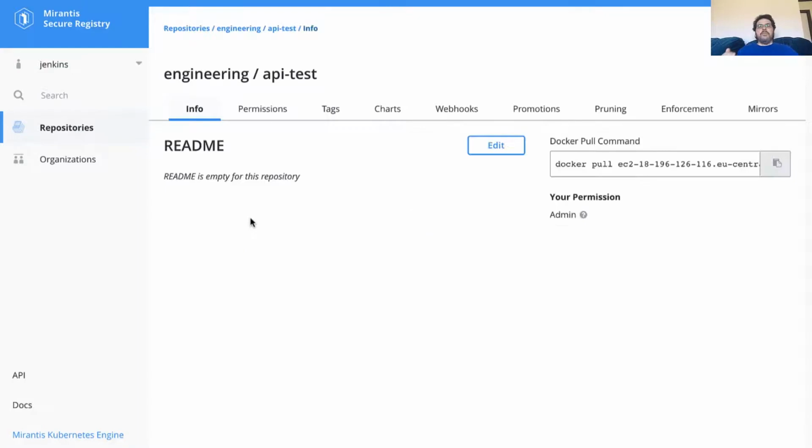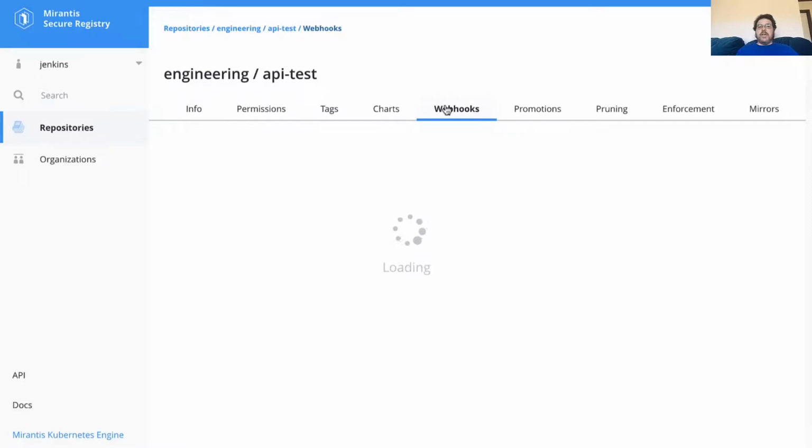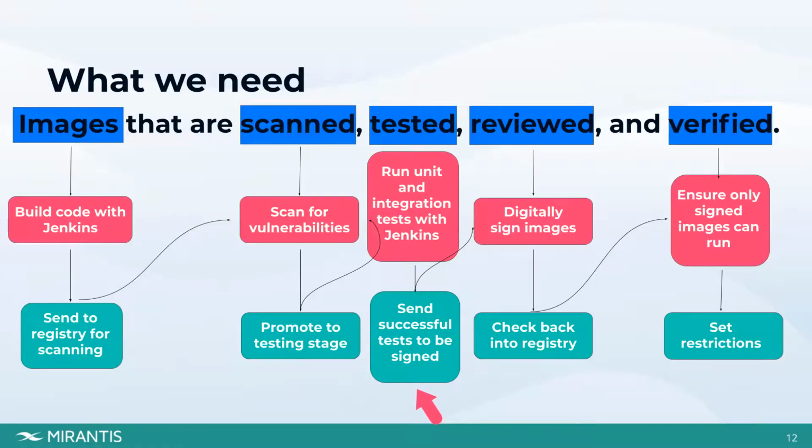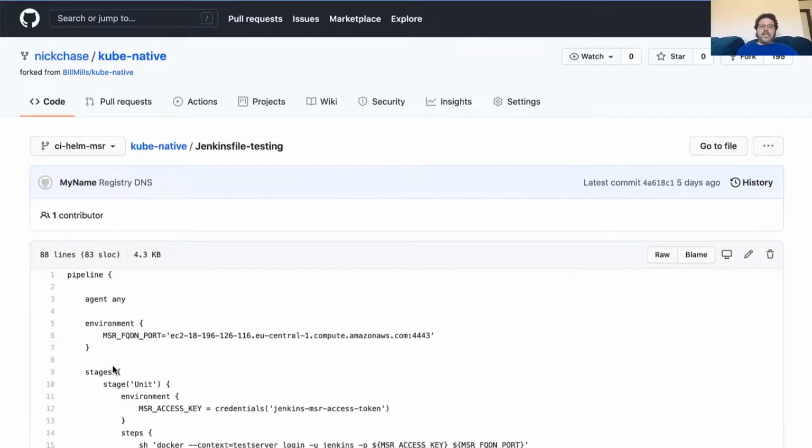Now, you may be thinking, why only this one? Well, if you go to the API test repo, the API test repo isn't really doing the testing. All it's doing is, when a tag, any tag, is pushed to this repository, it calls a webhook. And the webhook is calling back to Jenkins, and Jenkins is doing the actual testing. So all we're really doing here is kicking it off.